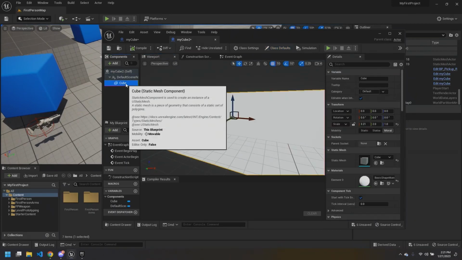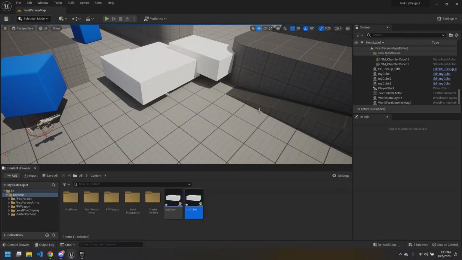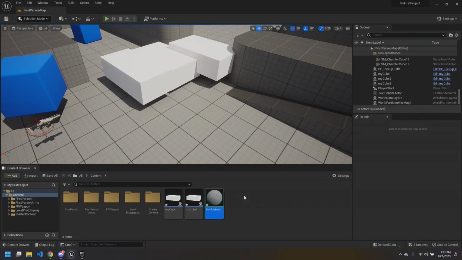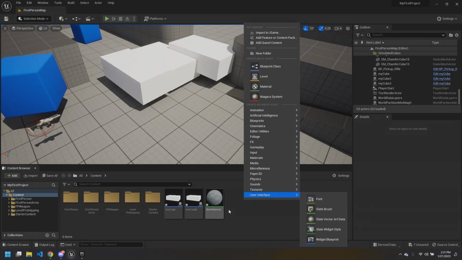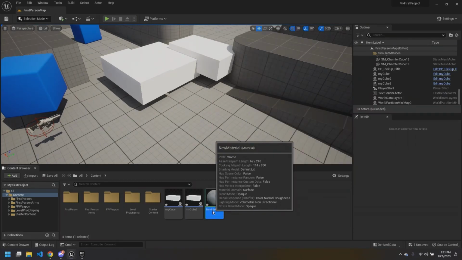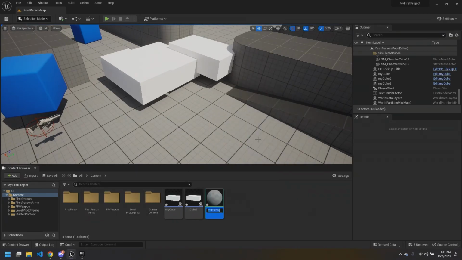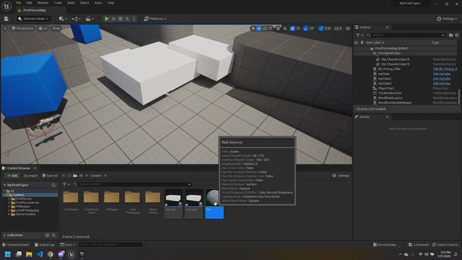Yeah. I guess this is a good time to show materials too, so I can show them at the same time. So let's go and we can create a new material. What I did there is instead of going into the blueprint class option, I right-clicked and chose the material option. That's just going to throw a new material in whatever folder you're currently in. And I'm just going to name this red. It doesn't need to be that amazing.